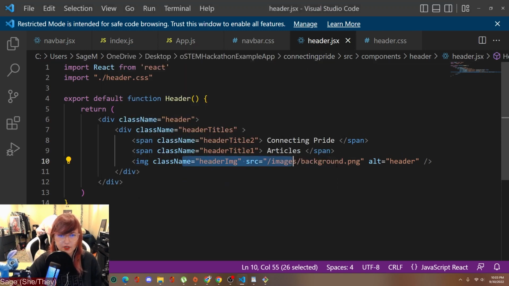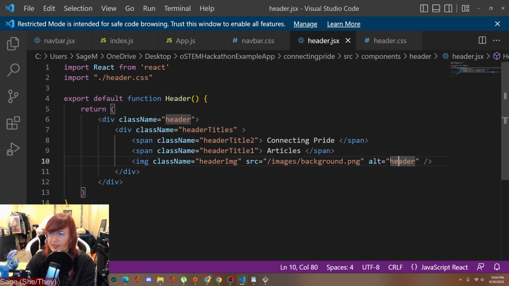So header image, and then if that image doesn't show up or if there's an issue retrieving it and showing it on the screen, it's just going to show header as text. Like that's if we have some error or something.